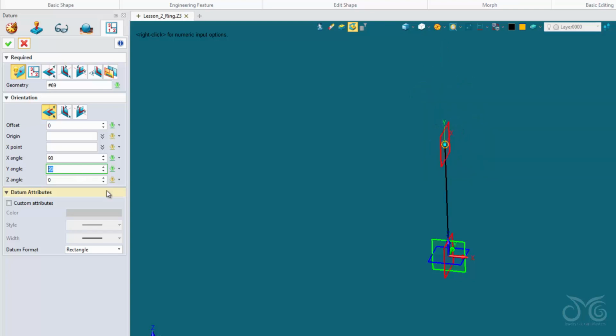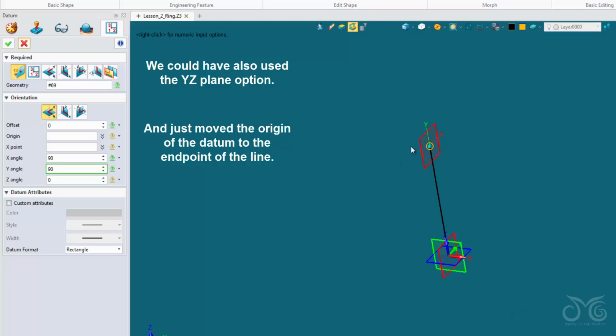So now this is actually turned red here to show that it is the side datum. This is now aligned with our side datum. And I can confirm the operation.